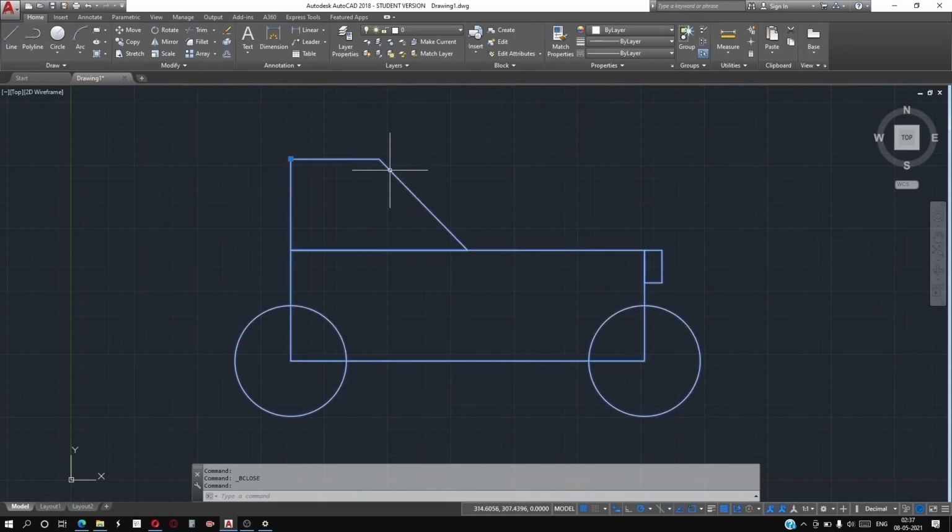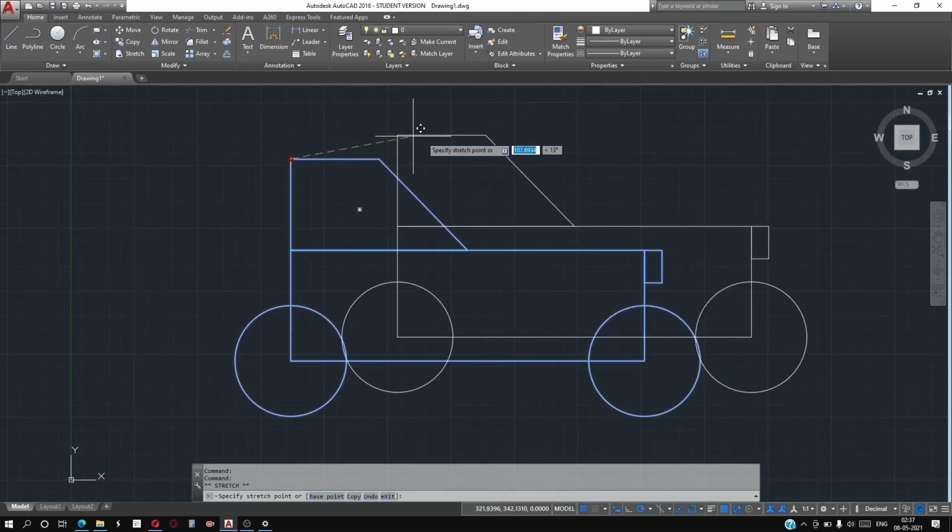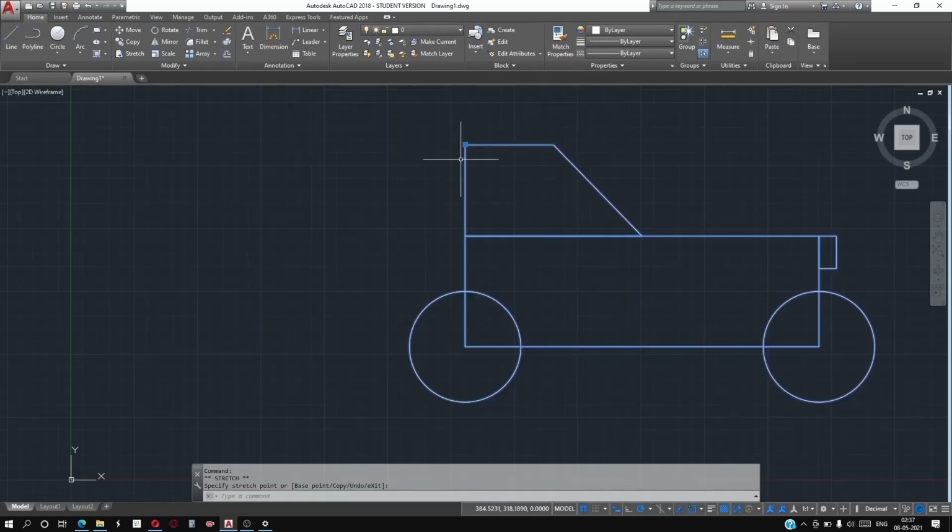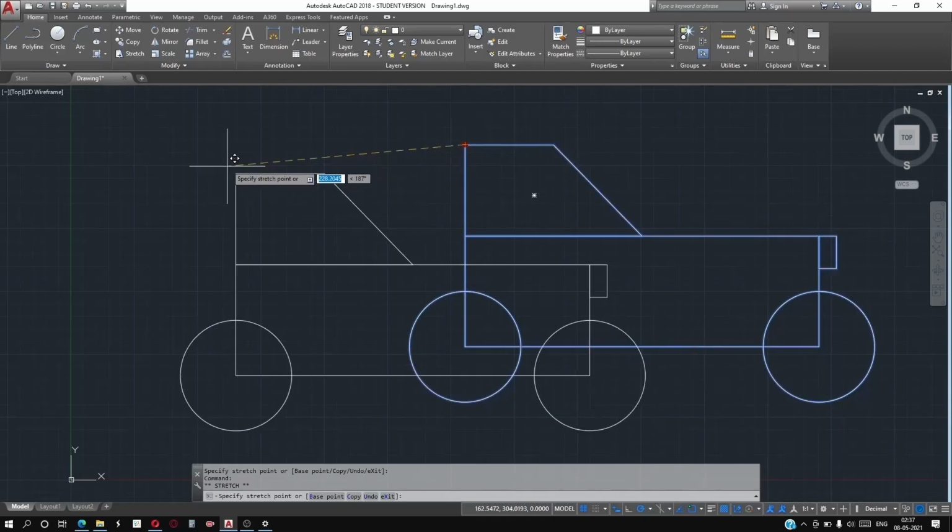As you can see, once you click on the object, it will act as a singular object, and the point which you have specified, only that point will act as a selection point.